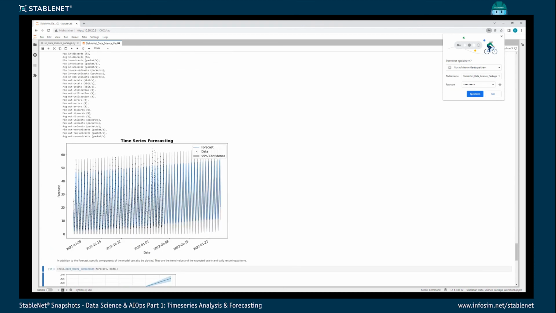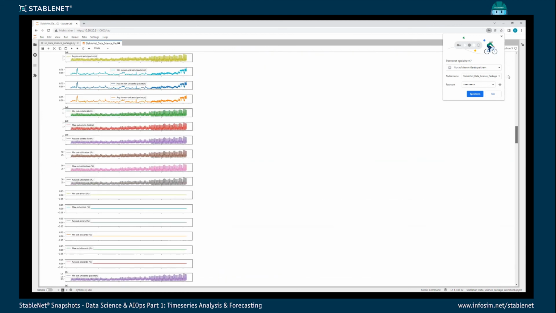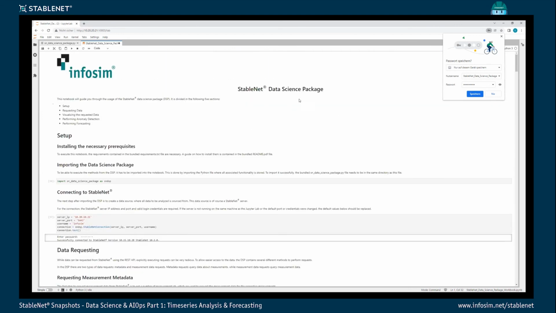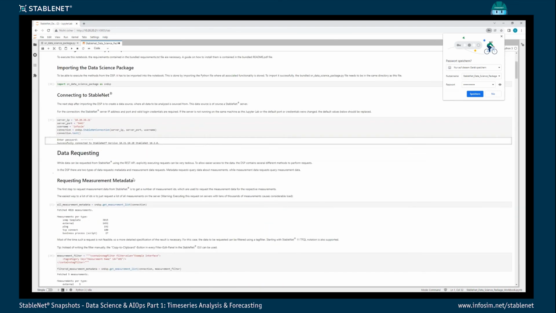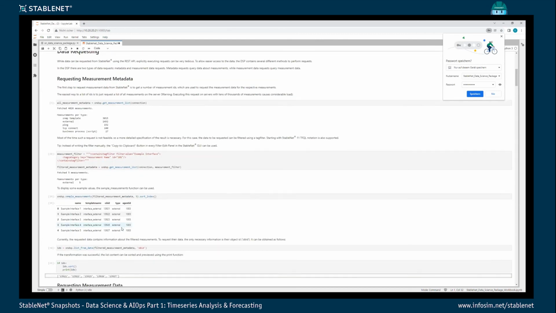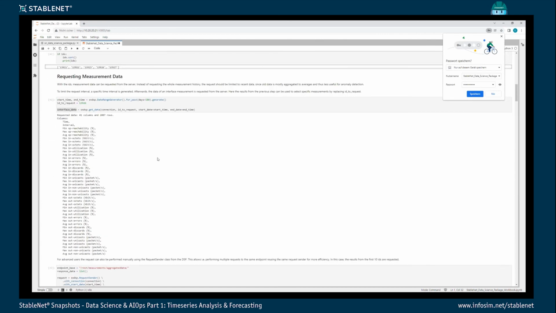So summing up, this was just a quick run through this data science notebook, but it's showing that for you as a user, it's very easy to integrate it. You just can provide your server credentials. If you have this Jupyter environment running, you just have to provide your server credentials and then can connect to your StableNet server, and from there on take your data to, for instance, do all the analysis that is shown here in the notebook, or also extend it on your individual needs.